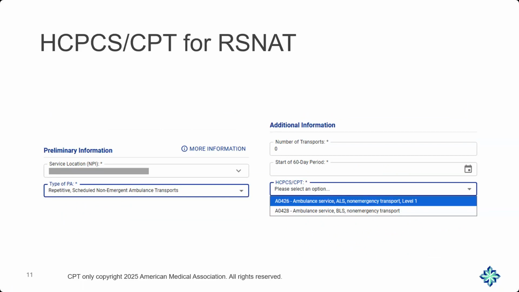Now, if a Part B NPI is added into that service location field, then the only option available in the type of PA dropdown is going to be for the repetitive scheduled non-emergent ambulance transport. Elaine mentioned that earlier too. We have those separated into Part A and Part B services.